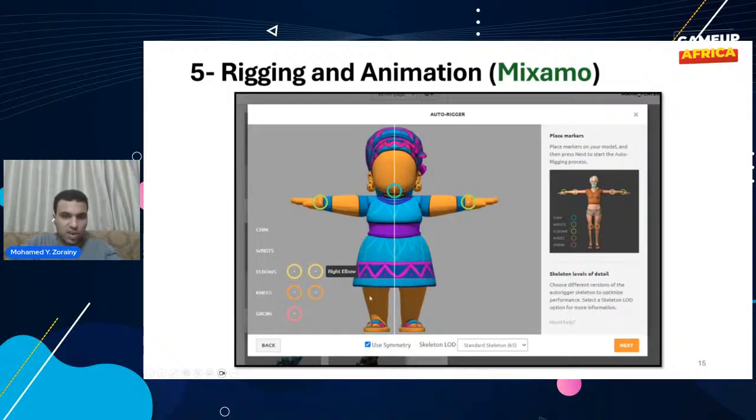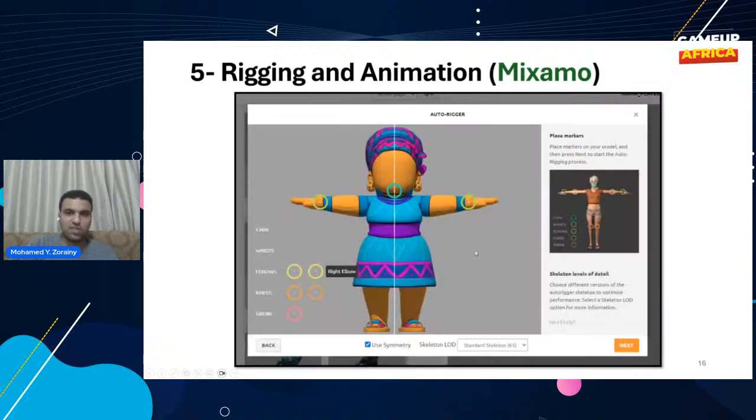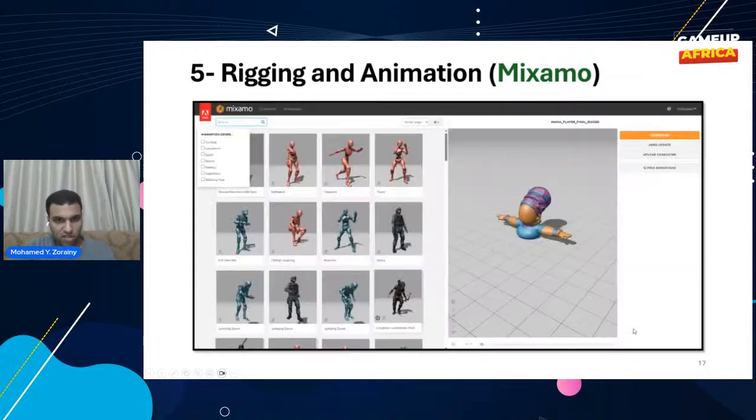So once you define all of these and click next, you find that this is your character, and there is a default animation that makes sure all the parts, all the joints, are moving, so that you can judge whether you like this or not. Get back, change these positions, and then get back to your character until you're satisfied. So you press next.